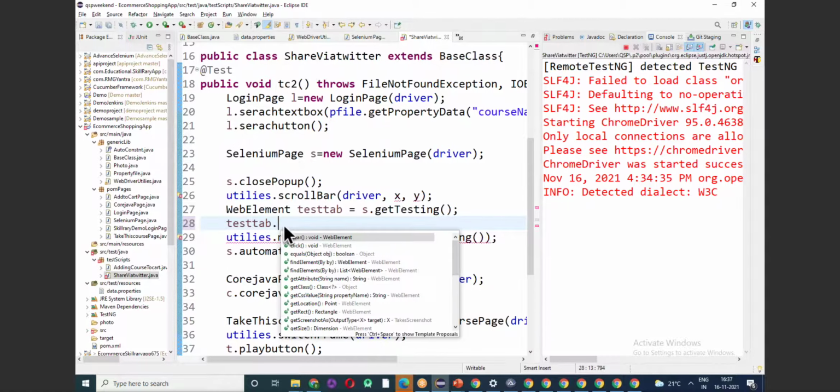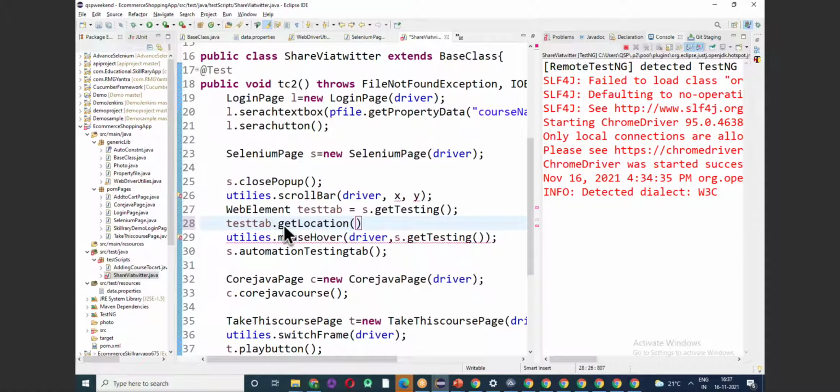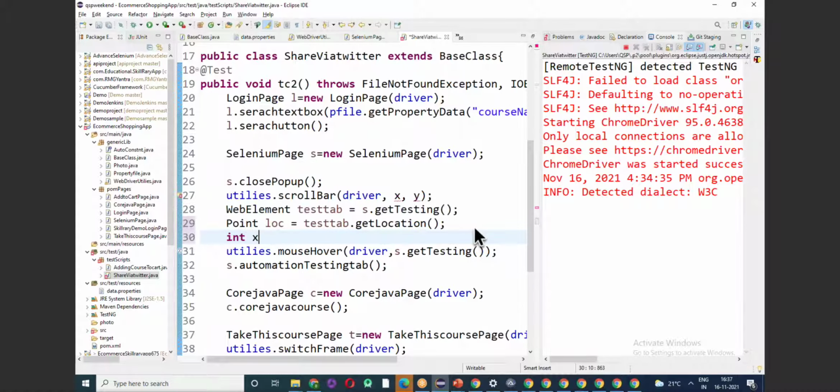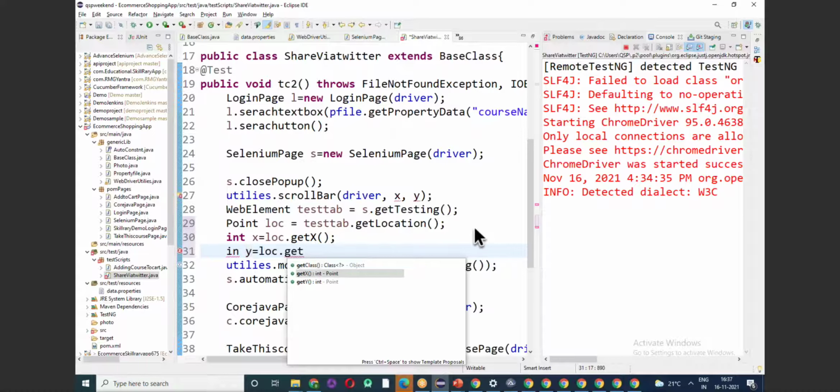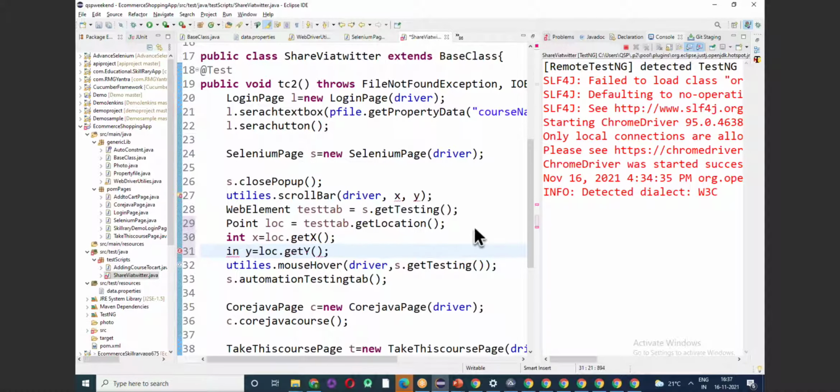Test tab dot get location. Store it inside one reference variable. The return type of this would be Point. Int X is equal to get X. Int Y is equal to get Y. Okay. Now let us scroll to that element.